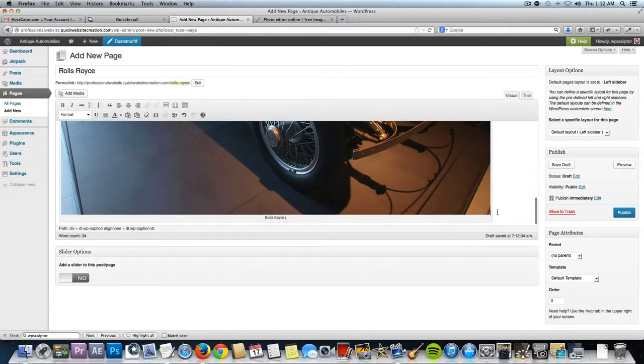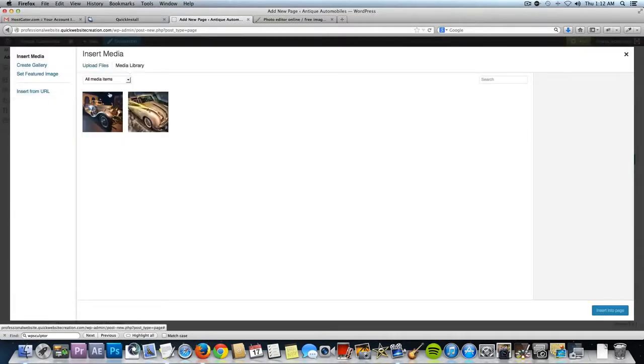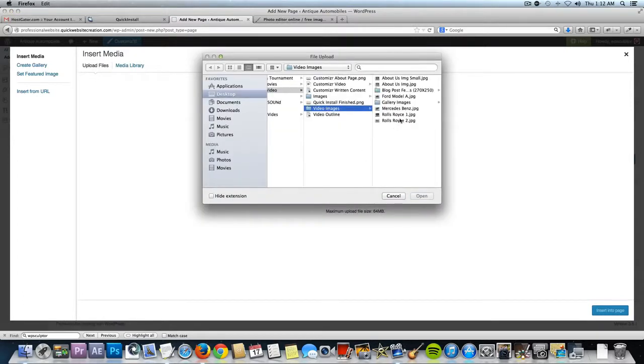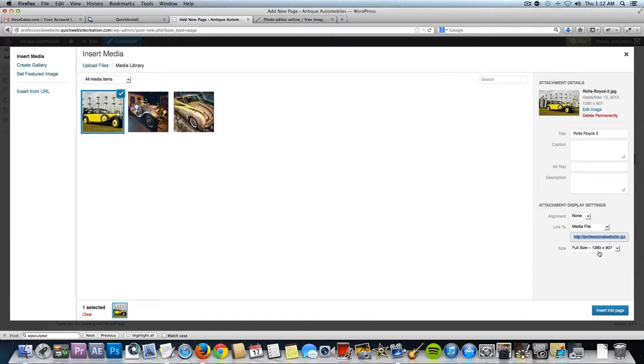And then I'm going to click here and click on the enter button, scroll down, and I'm going to add media again, and I'm going to upload another Rolls-Royce picture. Rolls-Royce 2 there, and again this is full size, 1280 pixels wide image, you can see there, and give it a caption.